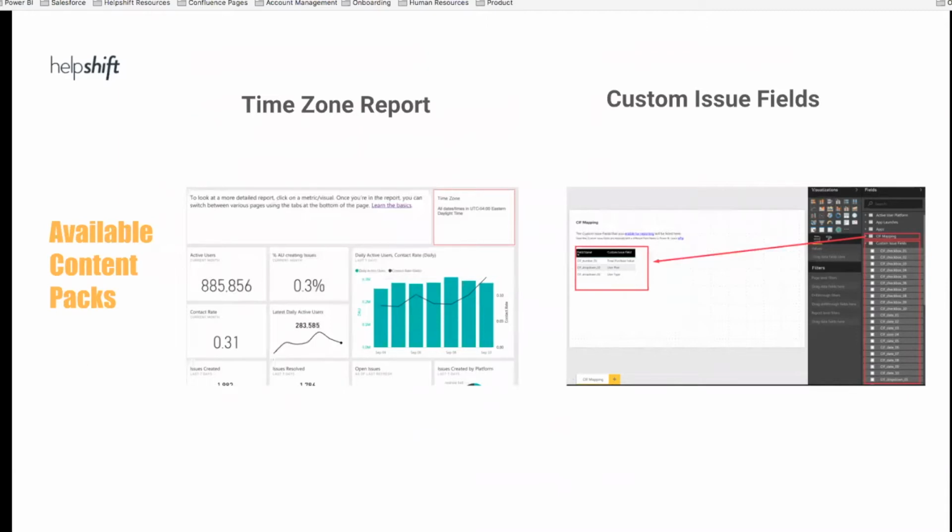Finally, we recently released reporting on custom issue fields. In your admin dashboard, you can map custom issue fields to fields in your Helpshift support analytics content pack. Because custom issue fields will be different for every client, creating reports from these custom issue fields does require customization and for you to build your own visuals. To learn more about this, you can read up more in our Helpshift support portal.